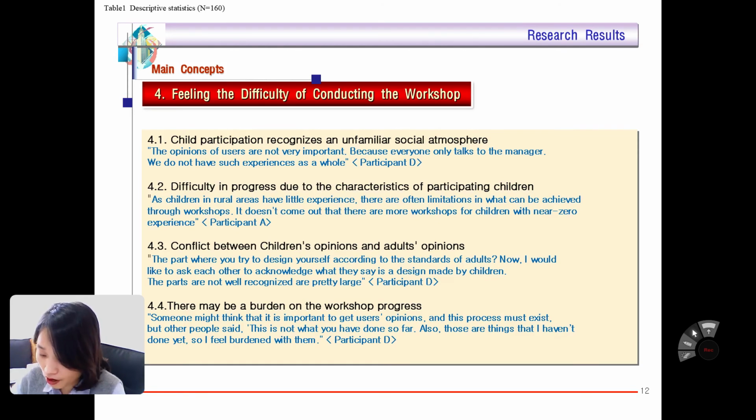From the fourth concept, we knew that participants were receiving help in various aspects, such as understanding children's thoughts and designing based on them through the child participation workshop. But it was found that the workshop was not smooth due to internal and external factors. Due to these factors, it was found that the participants of the study had difficulty in conducting the workshop.